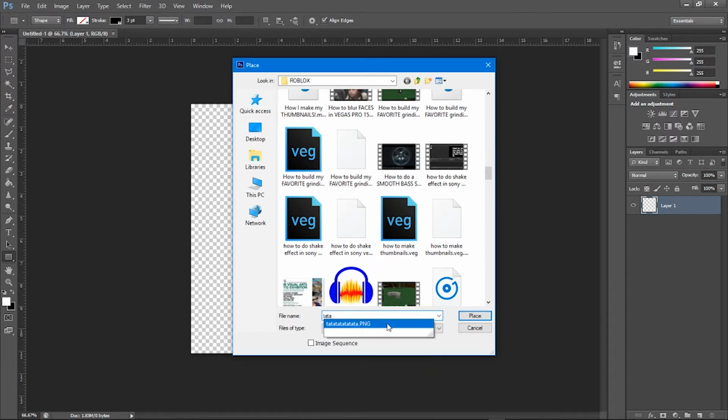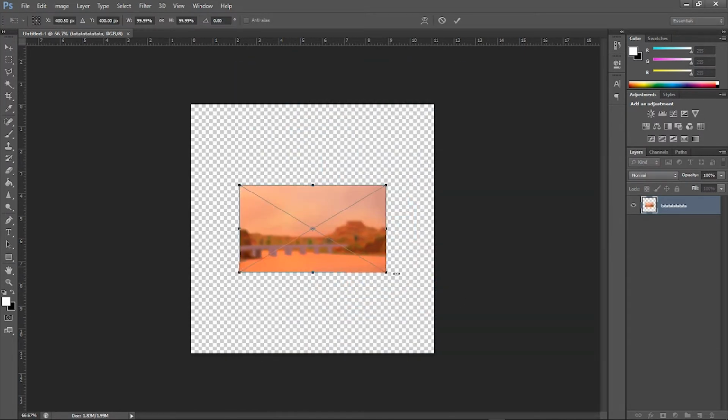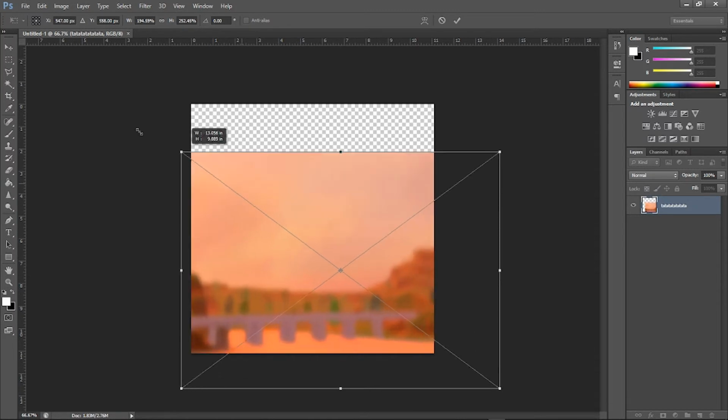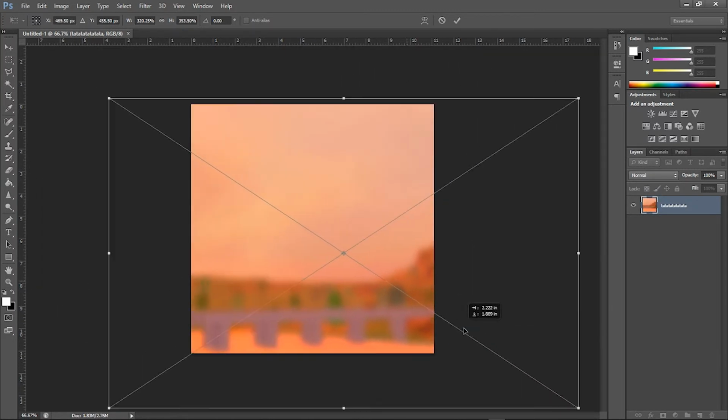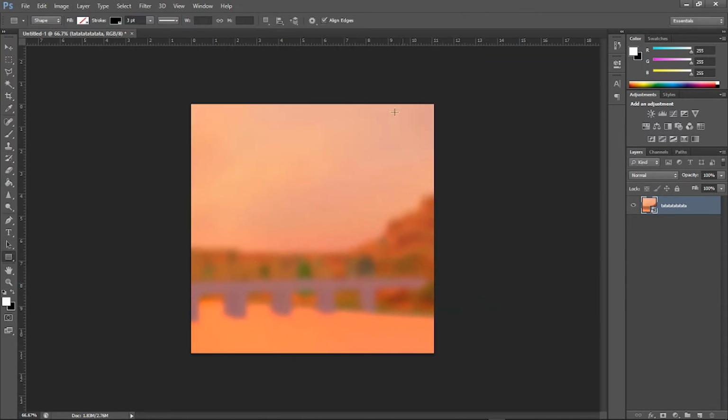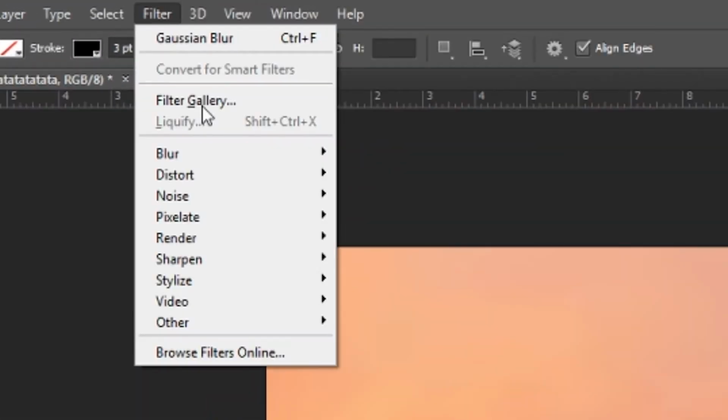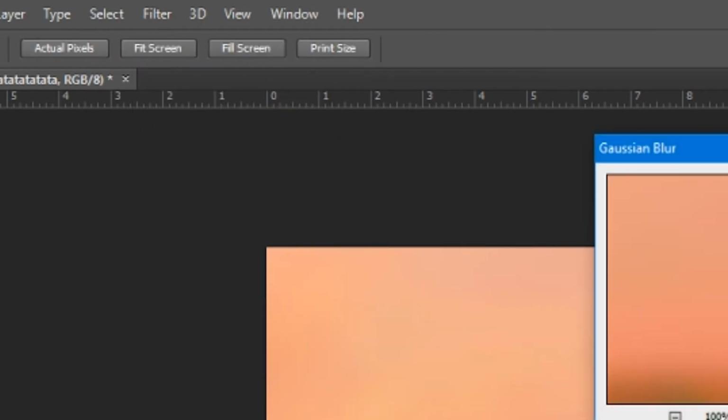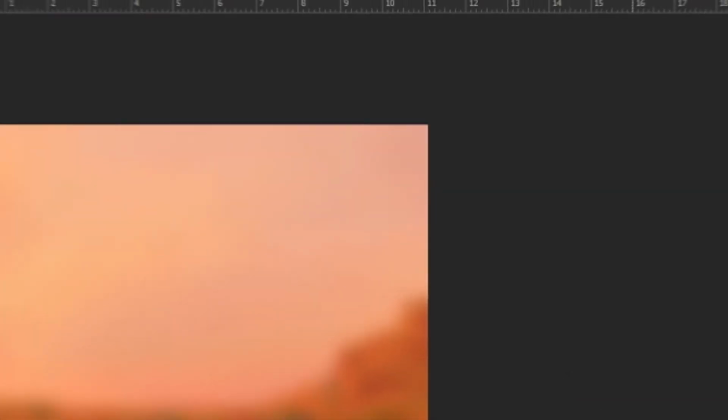I have one ready. This is the one I used for my real profile picture right now. So it's already blurred, but if you have a normal background, it's nicer when you blur it. So you go to Filter, Blur, Gaussian Blur, and set it to around 9 or 10 pixels.